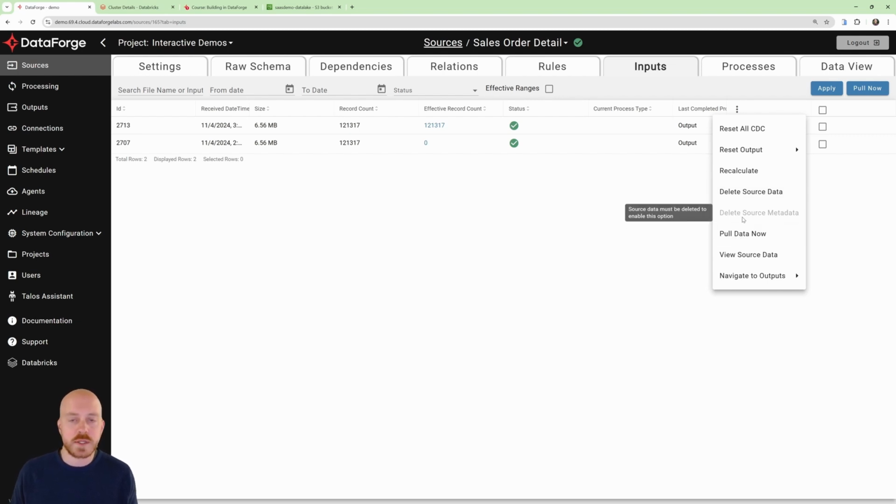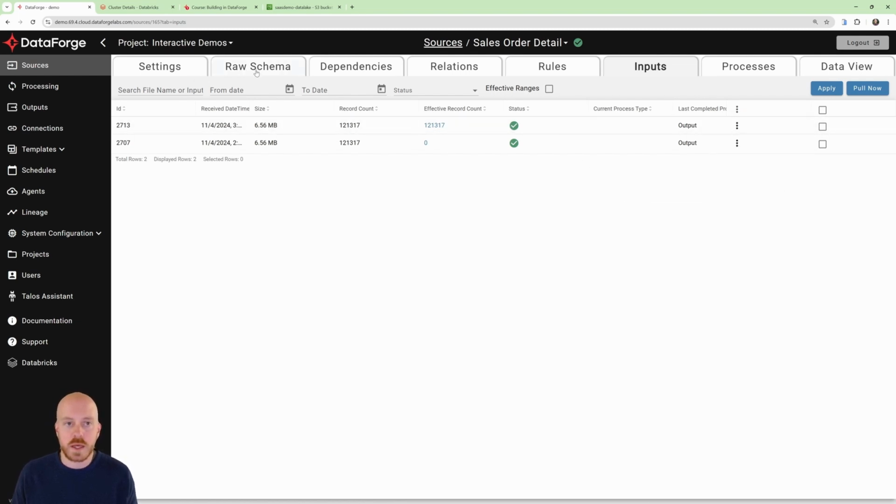Now the next one, the delete source metadata, is a little bit more infrequently used. As you're deleting specific inputs, DataForge will continue to evolve the raw schema of the source. So for example, if I had a certain attribute that only was brought in on this first input, and I saw it in my raw schema, if I delete this first input, because that field doesn't exist on any other inputs that have been brought in, we'll actually delete that field from the raw schema too, just essentially cleaning it up and keeping the raw schema tied to what actually exists within the inputs.